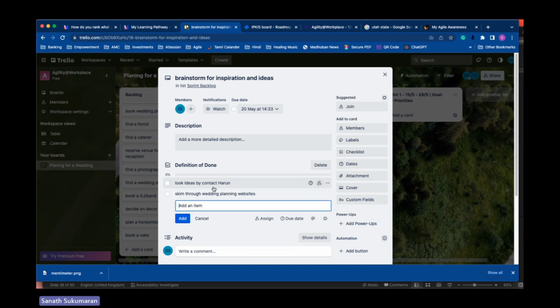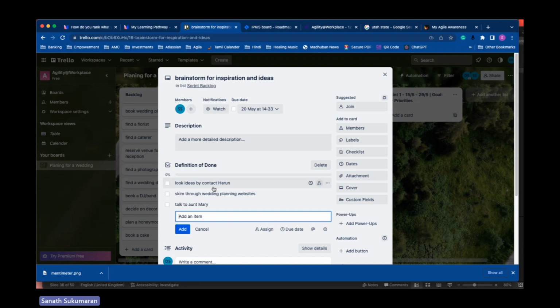Okay, that's the other one. And you could say, talk to Aunt Mary, for example. Aunt Mary is experienced. She has many children. She had many weddings conducted. This one you want to talk to. And yeah, maybe we'll stop with 3.